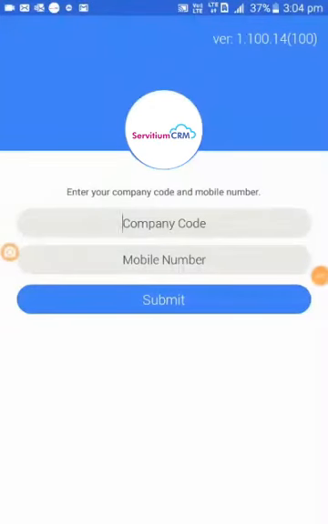Welcome to the walkthrough of the Technician mobile app. The application is available on the Android platform and is easily available in the Play Store. Once you have downloaded the application, you have to enter your login details.